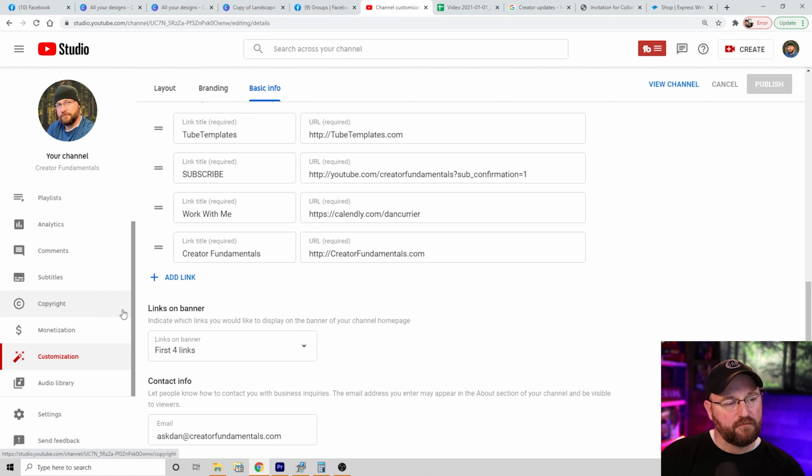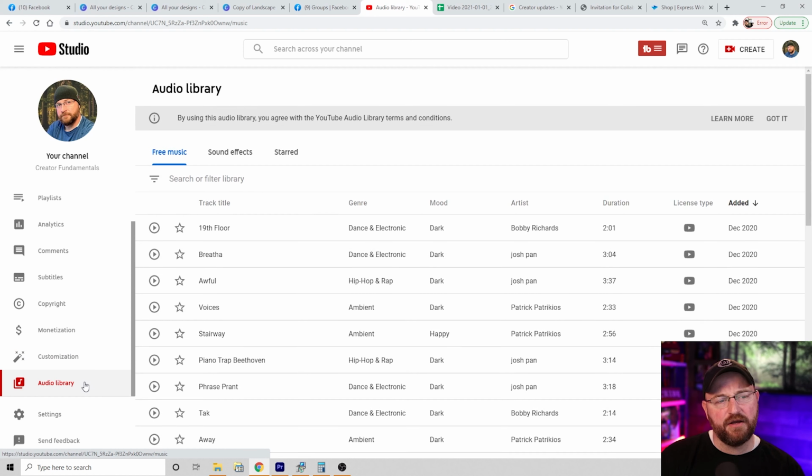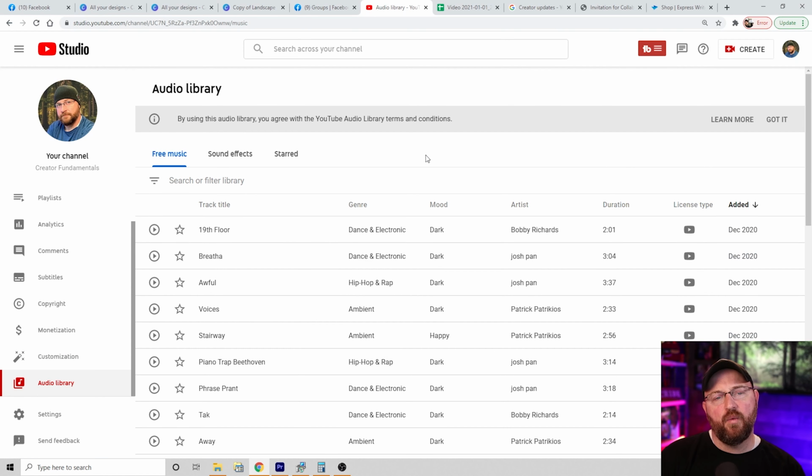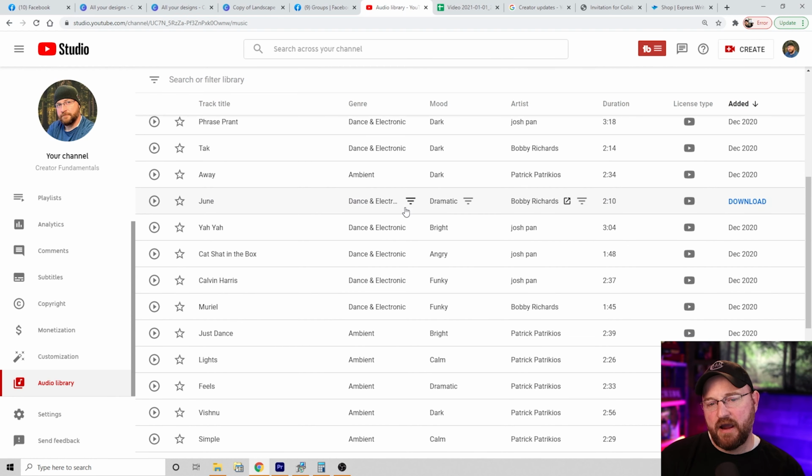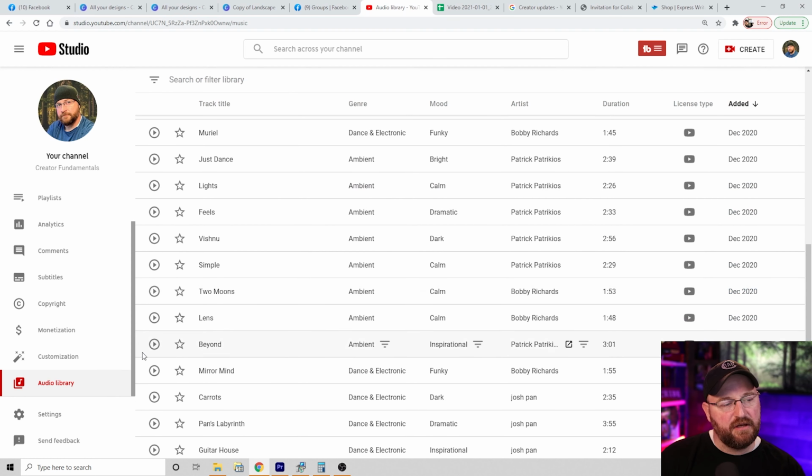So down here we have audio library. Audio library comes in handy if you've got a copyright hit or request or takedown, or YouTube has identified that you've used copyrighted material and you need to replace a section of the audio, you can certainly come in and use the audio library to do that. And they have a variety of options in here for you.